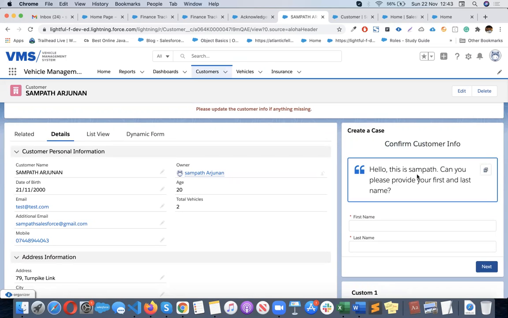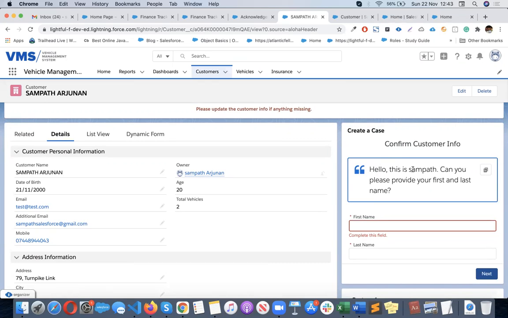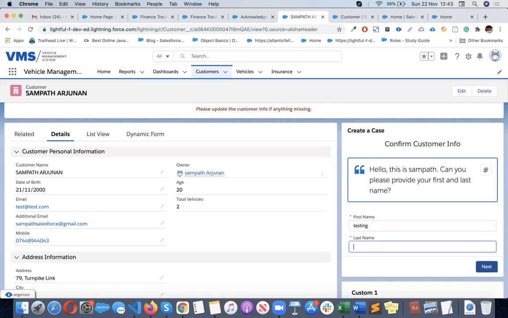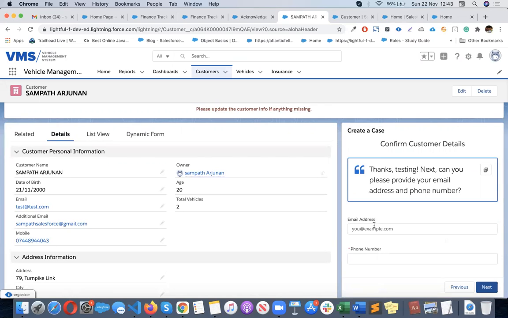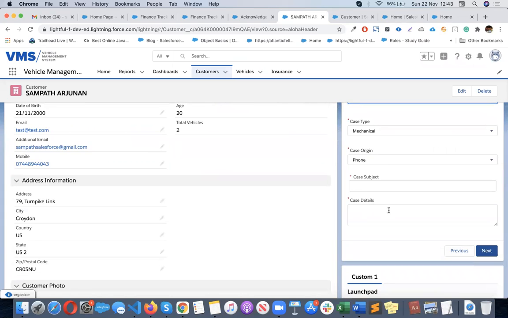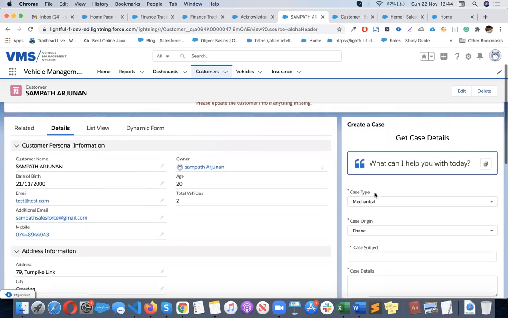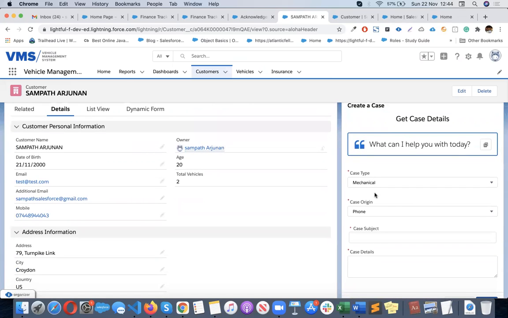See, based on the login user information, it's fetched automatically. So let's say testing, last name, your email, phone number, and the case type. You can go and create. Nice, right? So you can build like this also using the flow, step by step.